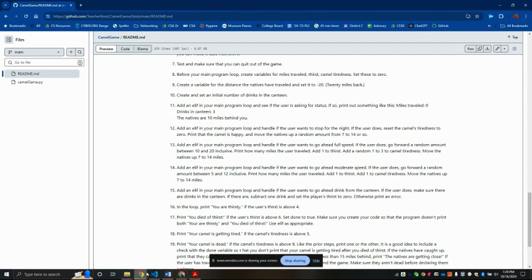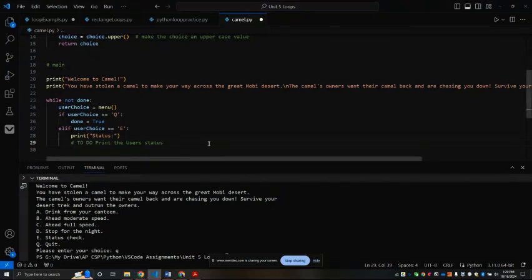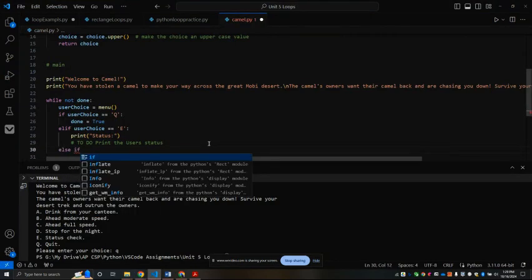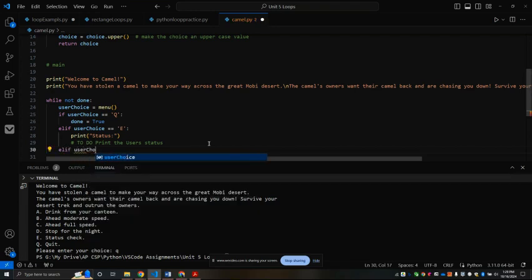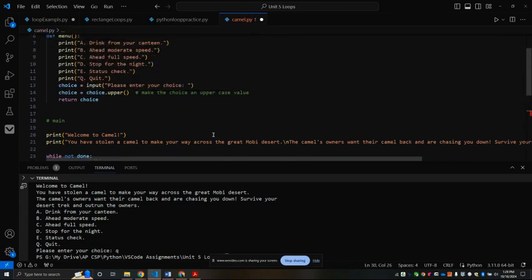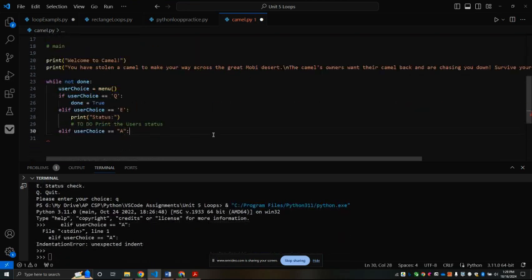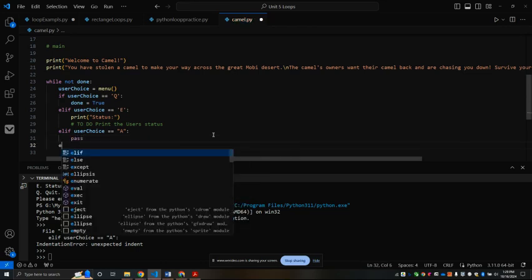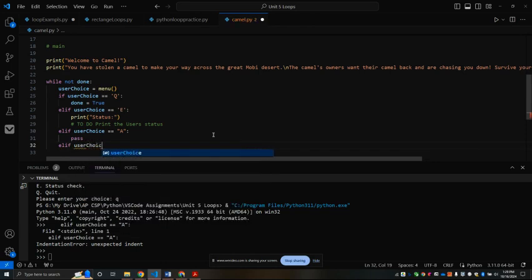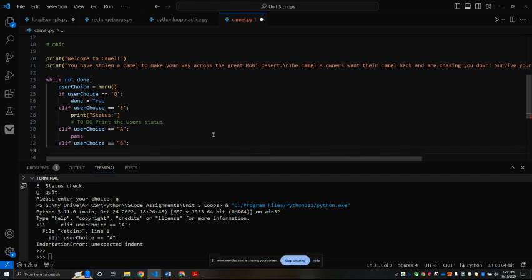So let's go back to our program. Sorry, that was a little sketchy there. So we'll do things like elif user choice equals A, B, C, D, E, A. And I'm going to put pass in here. This is a placeholder. Remember, pass is just giving us a chance to frame things up so that we don't have to do the code in there right now. So it's holding that spot, okay?